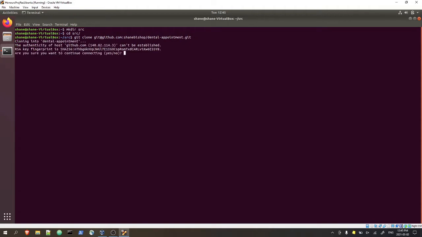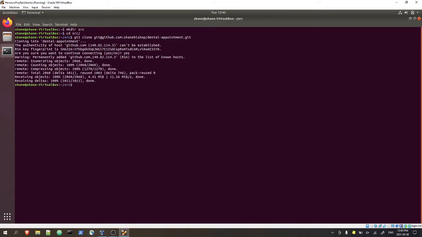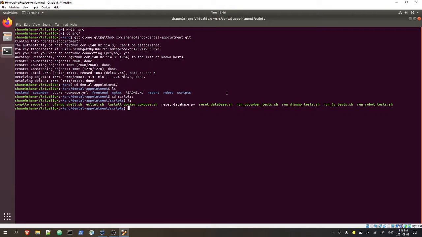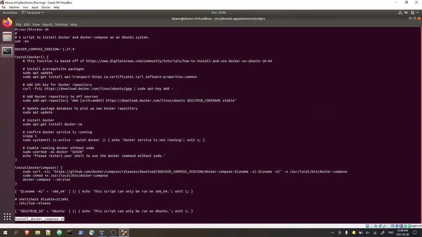So you run that. It will ask if you're sure you want to connect to GitHub, and you say yes. And now it's cloned the repository, so I can go inside the repository and I can see everything that's inside it. Right now we're interested in some of the files in my scripts directory. In particular, we're interested in the install docker compose.sh. So we can look at the contents of this file.